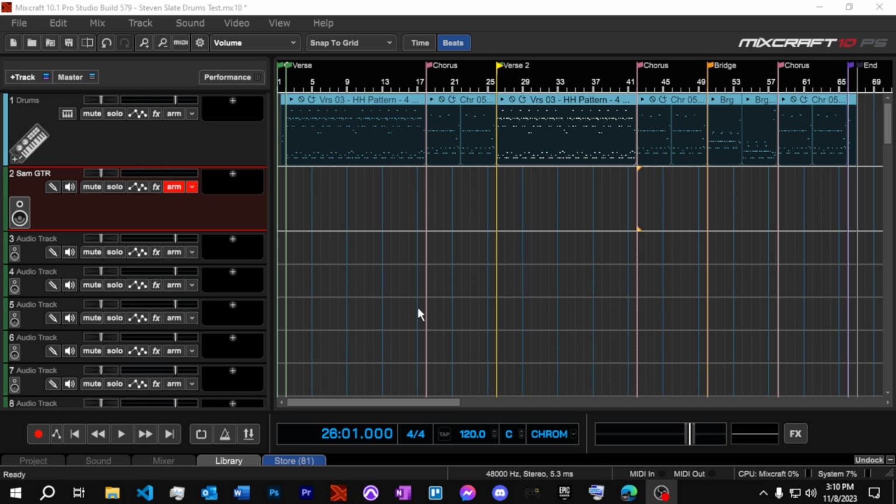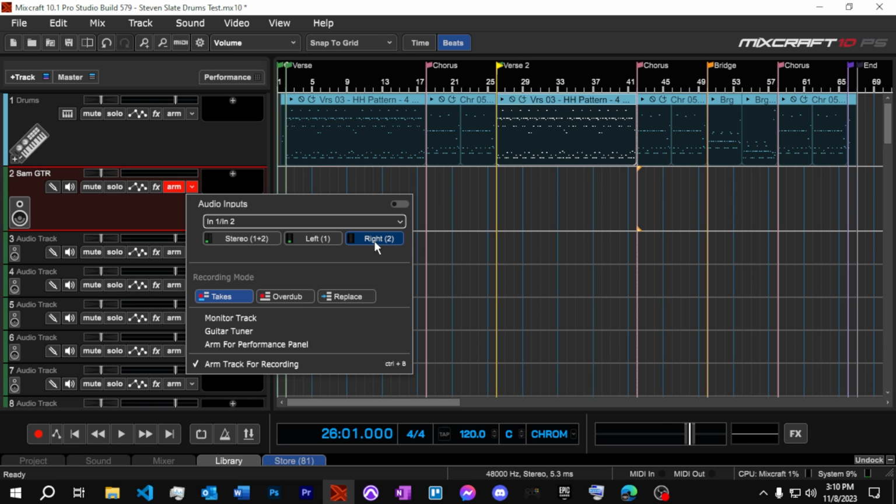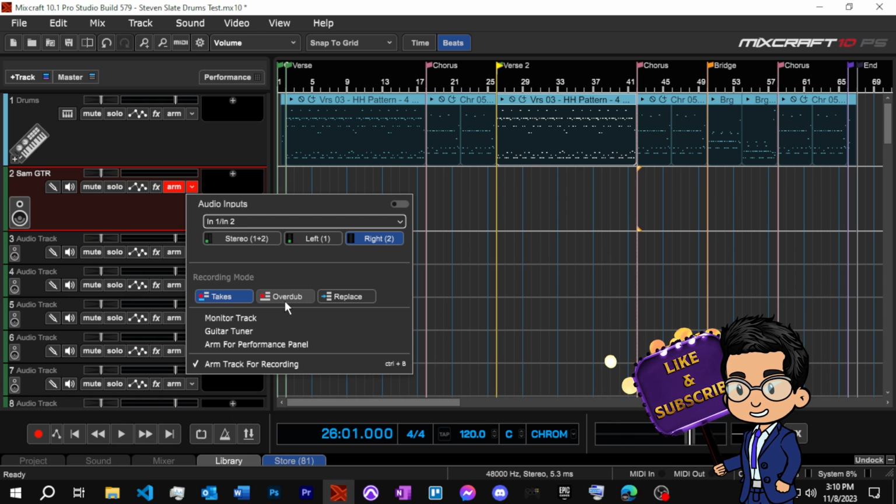All right, so now that we see that we have an input and it's armed, we know that we want to have it on this right track. And what's nice is for recording mode, we're going to actually select takes. And as you see, we've got overdub and replace.